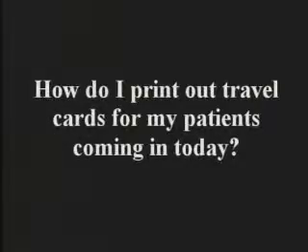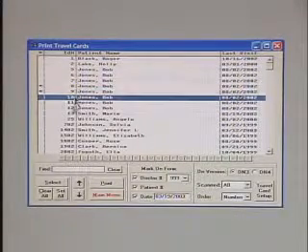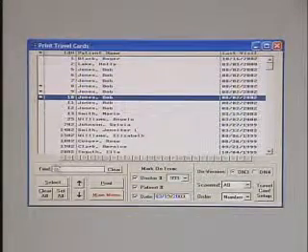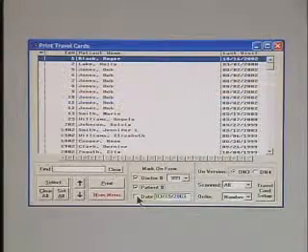If you would like to have your travel cards printed out prior to the patient's appointment, simply look on your appointment schedule and select the patients that will be coming in for that morning, afternoon, or day. If the day you want is a day different from today, type in the specific date. An example: it's Friday afternoon, and you would like to print out the travel cards for Monday morning's appointments. Just enter Monday's date in the date field.